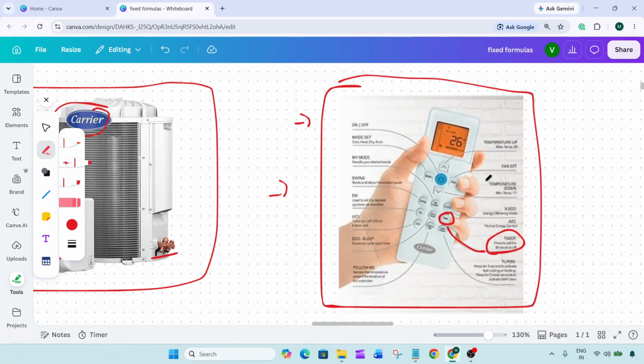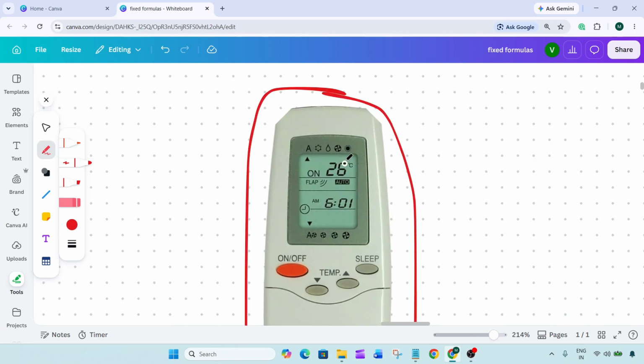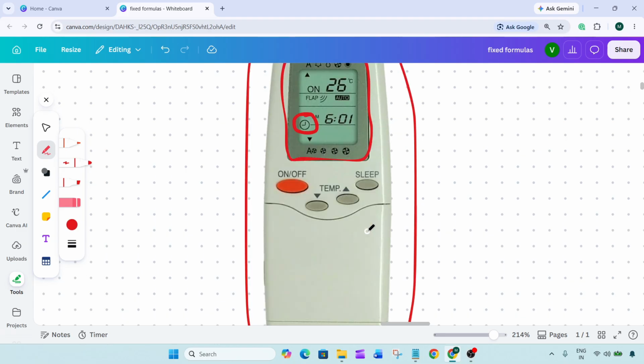Fortunately, setting the timer doesn't require any special tools or technical experience. With just a few adjustments, you can schedule your carrier AC to operate according to your routine. In this video, I'll guide you through several easy steps that may help you set the timer on your carrier AC remote. Try these. Step 1.